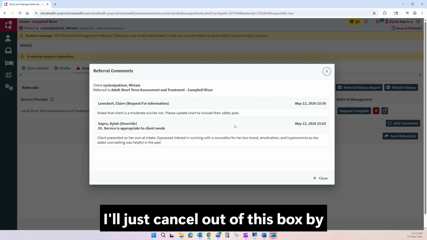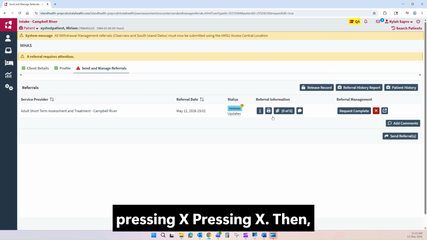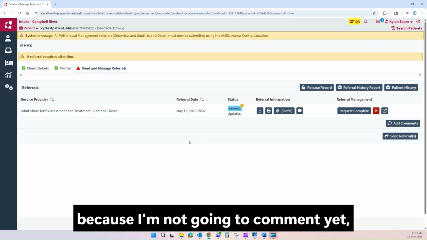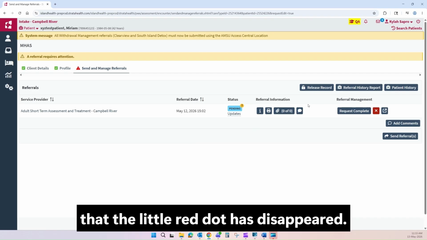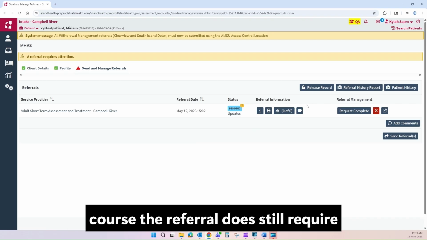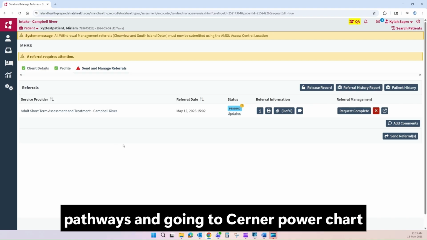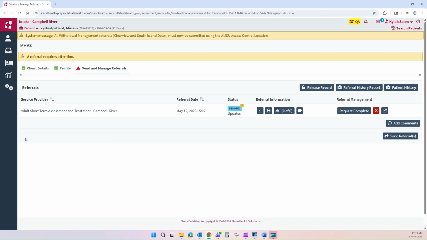I'll just cancel out of this box by pressing X. Then, because I'm not going to comment yet, once we are out of the box, we can see that the little red dot has disappeared. That comment is no longer marked, but of course, the referral does still require attention, and we will close out of Pathways and go into Cerner Power Chart to fix that.